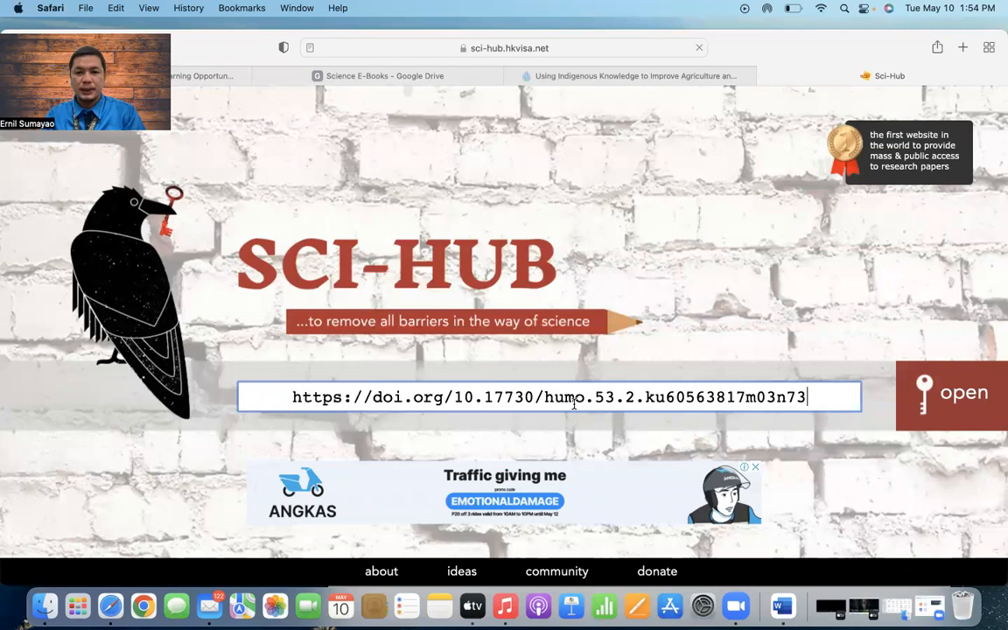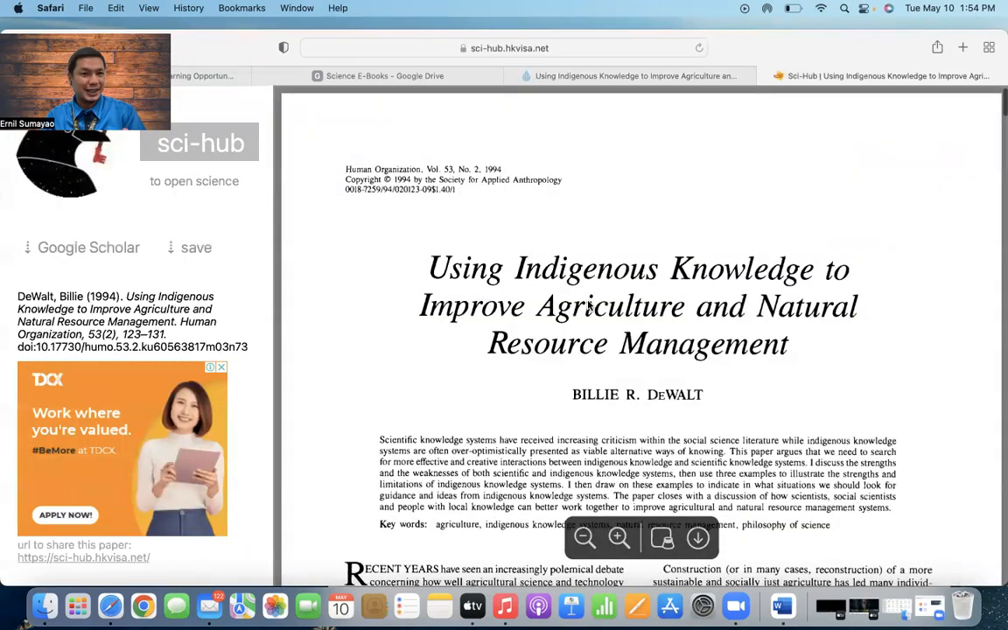Paste it here. Then, try to open. See. The article opens. Okay. So, it has a PDF. So, it can be saved. Yes, you just need to click save. So, it will be saved to your laptop.